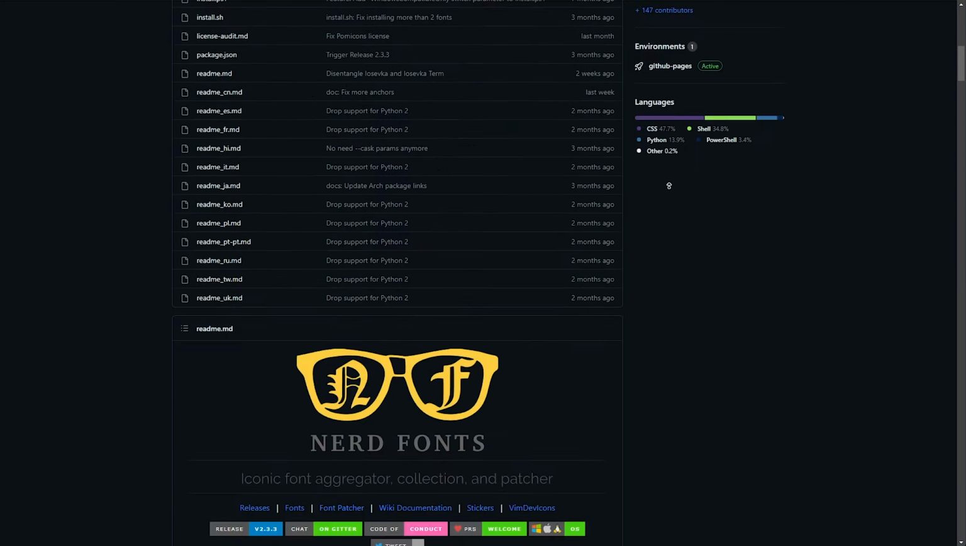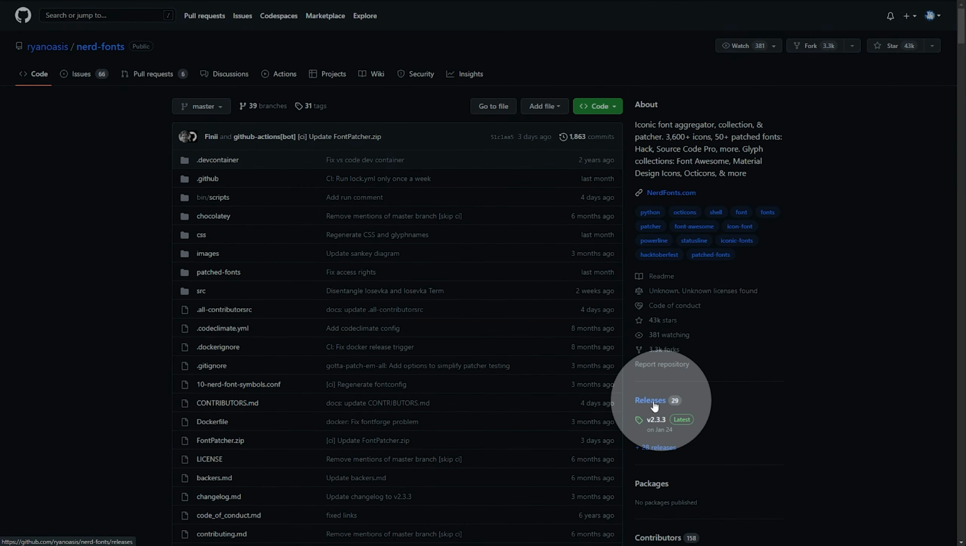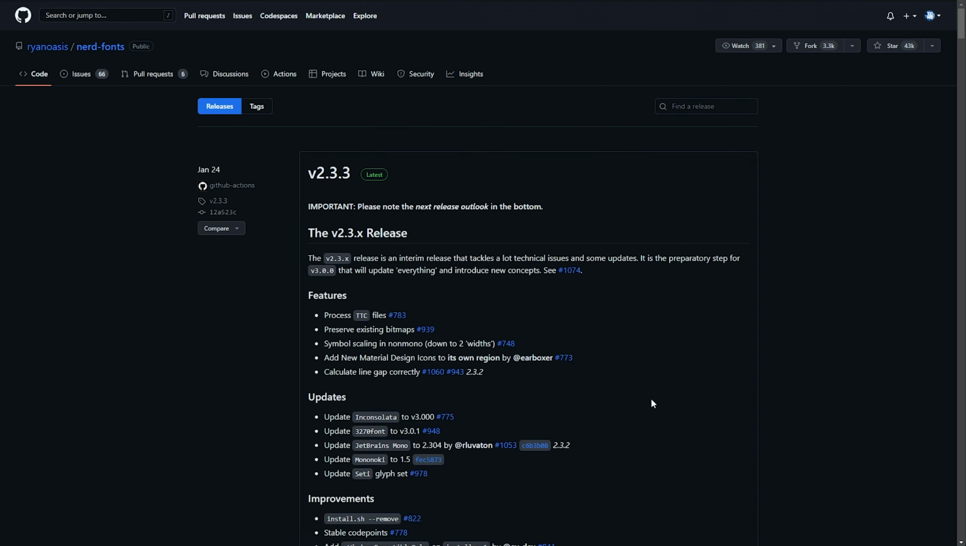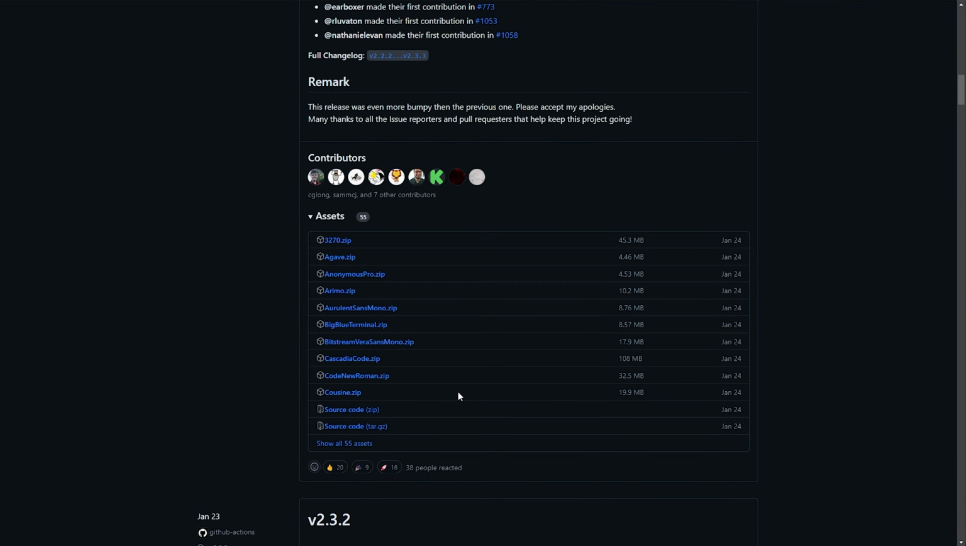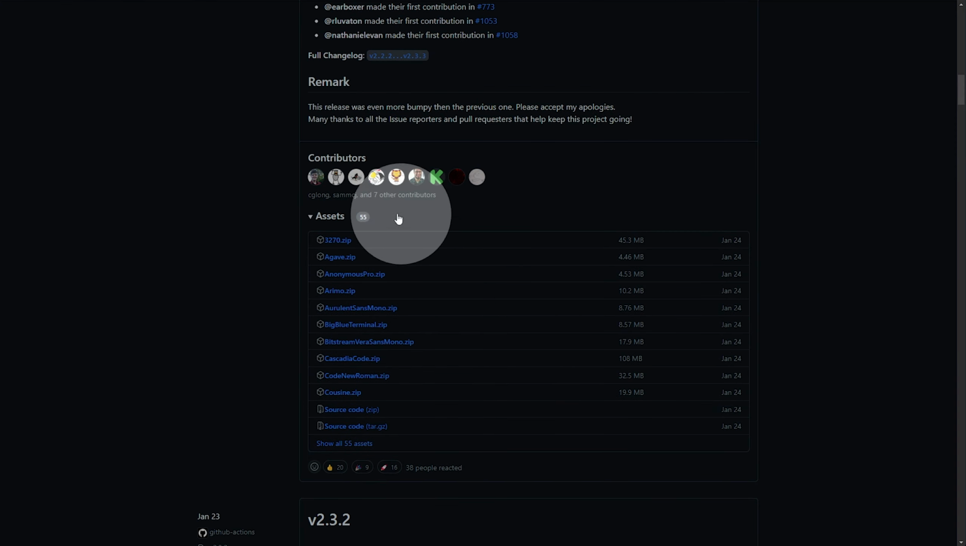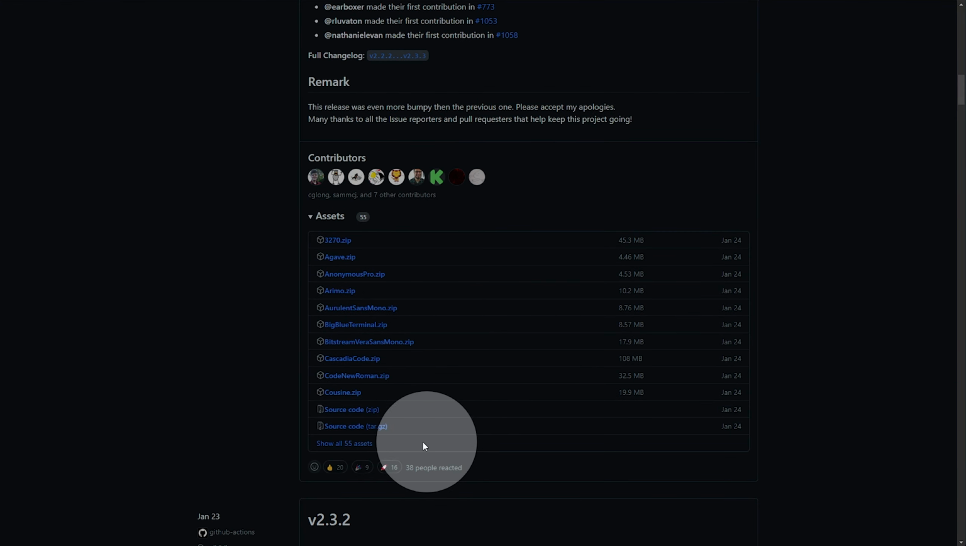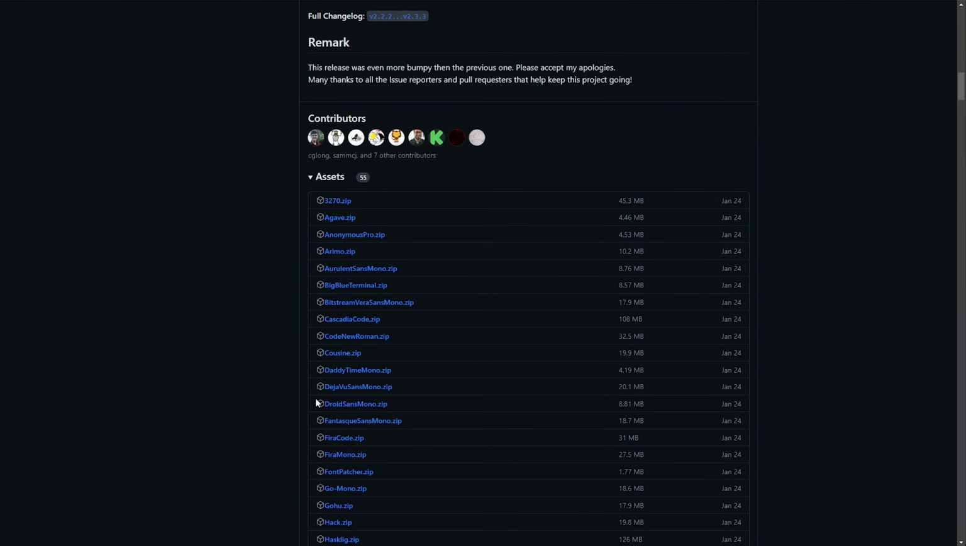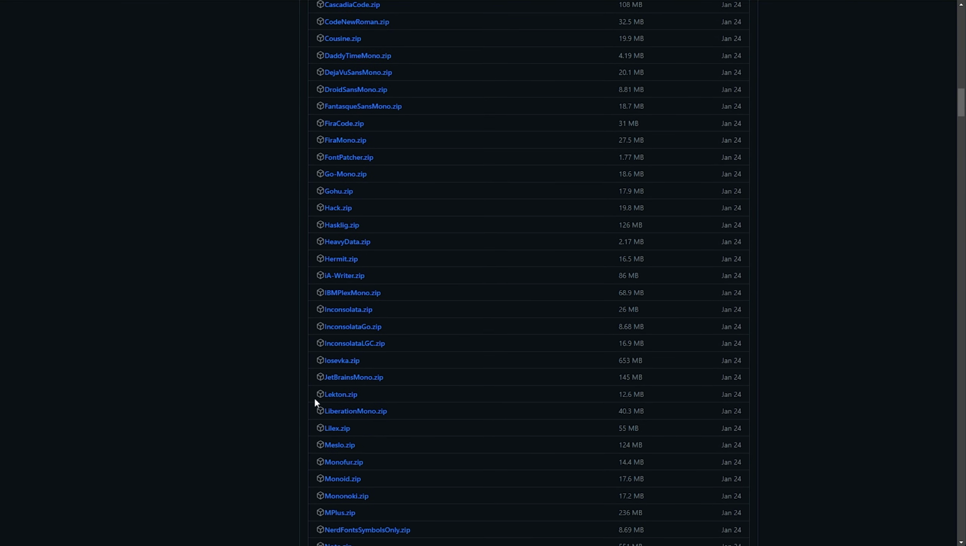All we need to do to download these is to head to the Releases section all the way at the top of this GitHub page here. Then, under the Latest Release, 2.3.3 in this case, we'll need to scroll down to the bottom of this post where we'll find Assets. You may need to expand this. Clicking Show All, we get all of the different fonts available for download now. I'll go ahead and download maybe Fira Code here.